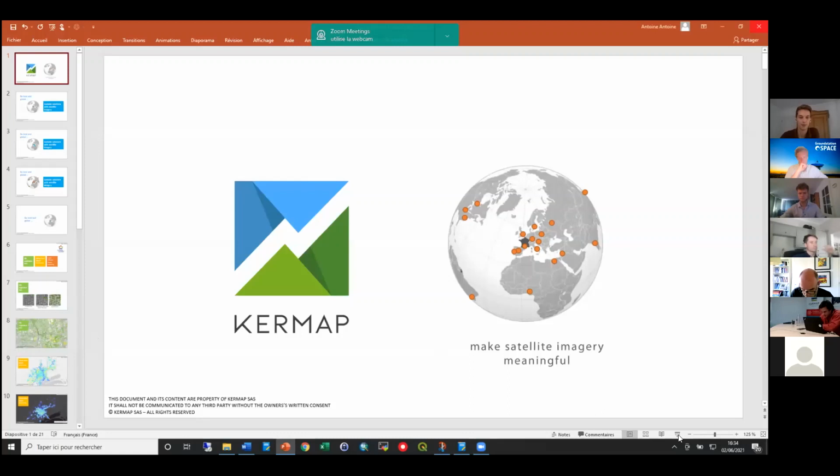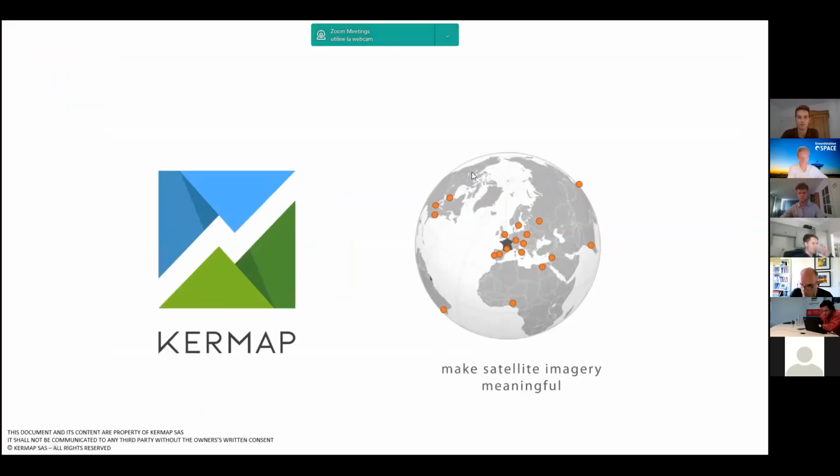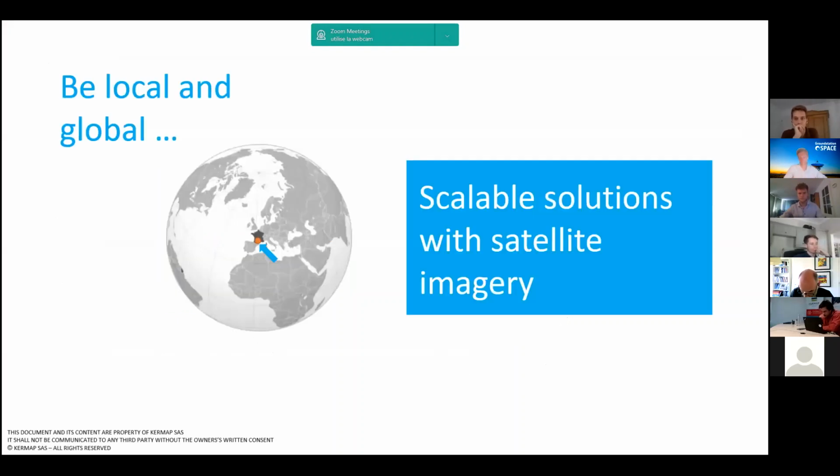Yes, perfect. Okay, good. So when I prepared this presentation, I was thinking about how to present some advantages of satellite imagery in our solutions. I was thinking about how a solution can solve a local problem, but also can be global. One of the main advantages of satellite imagery is being scalable. It's because satellite imagery is homogeneous, continuous, and you can get the same kind of data anywhere.